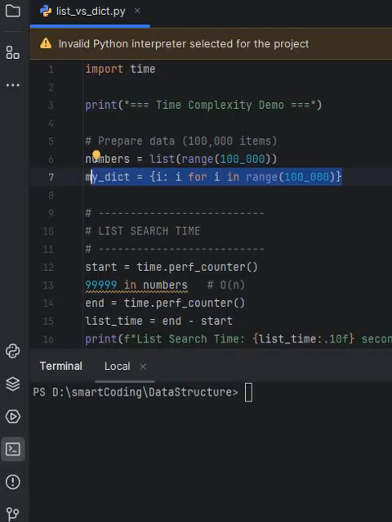And then we create a dictionary with keys and values from 0 to 99,999. Dictionaries are hash tables, so searching by key is big O of 1 time. Then we use time.perf_counter. This will record the start, and then we are searching this number inside our list. So time grows linearly with the list size, with big O of n.